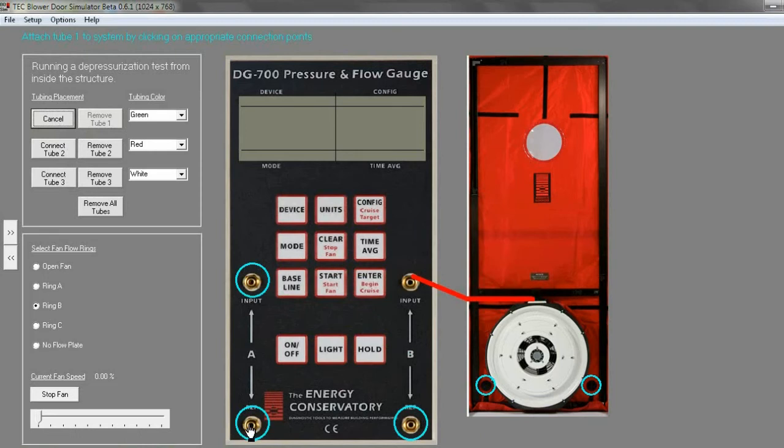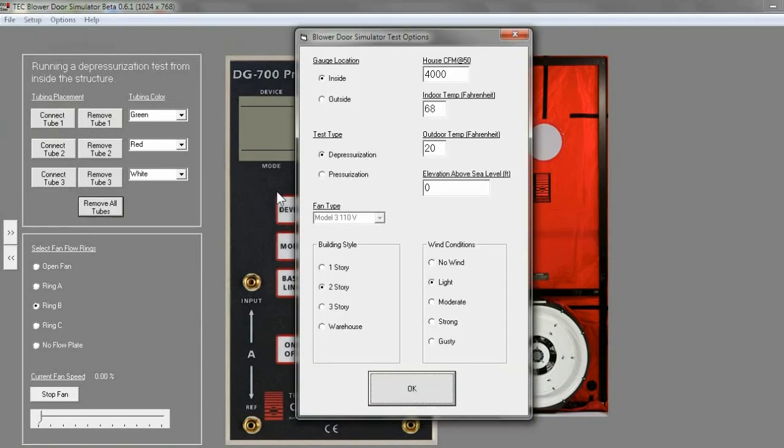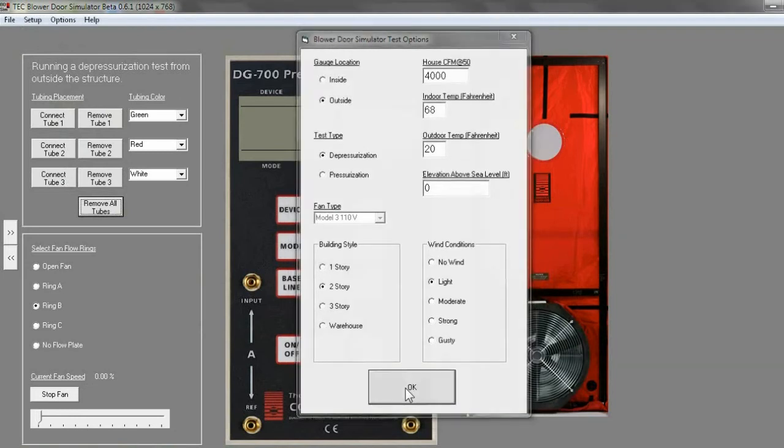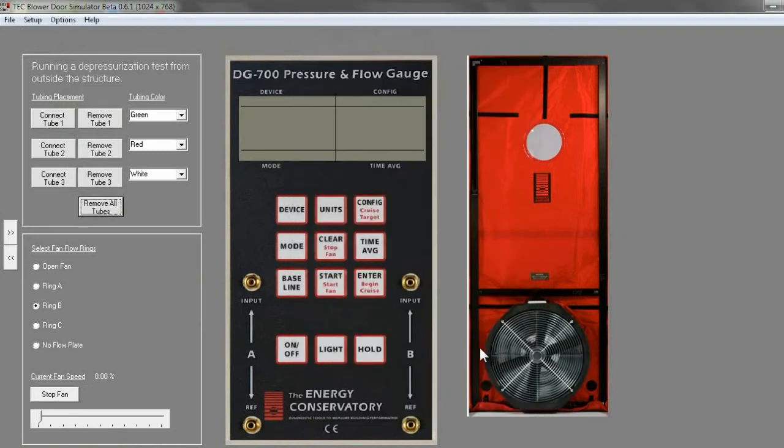So connect that back up properly. Okay, then we'll click remove all tubes, and we'll go on to the second setup, and this we'll do the gauge location outside. So now you can see it flip the fan around. So now we're standing outside with our gauge.